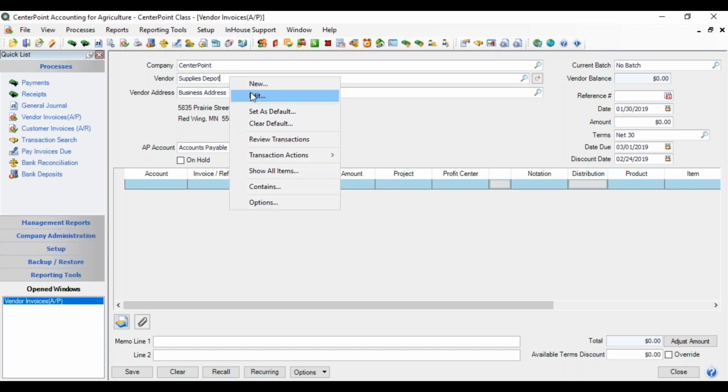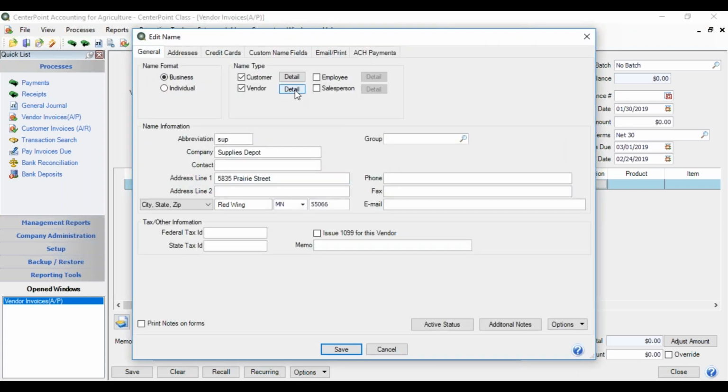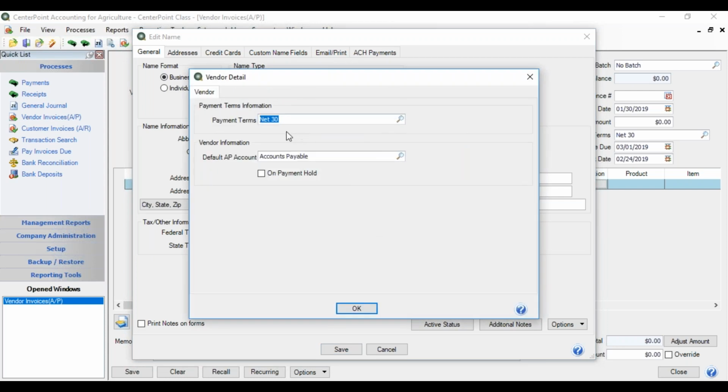I'm going to edit this vendor by right-clicking, go to Edit. And if we click the Detail button on the vendor name type, we can set a default payment term for this particular vendor and set an accounts payable account.